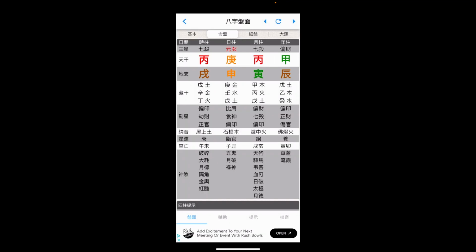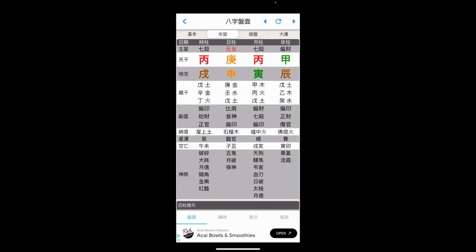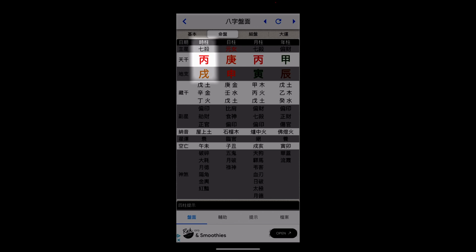So starting from the right pillar, that's your yearly pillar. The second from the right is the monthly pillar. The third from the right is the day pillar. And the very left one is the hourly pillar.